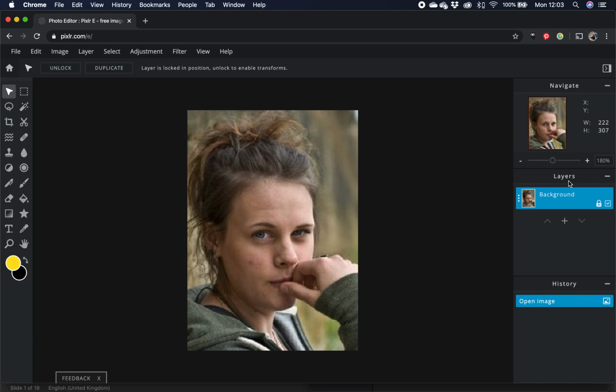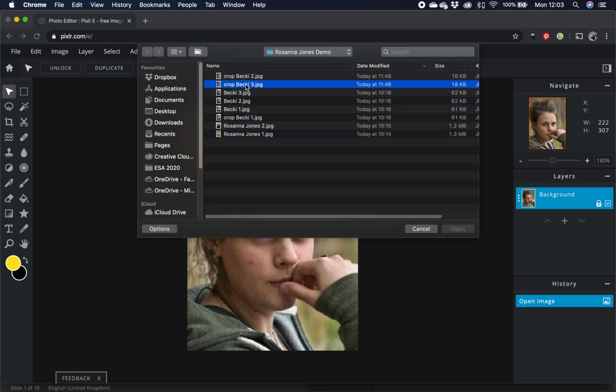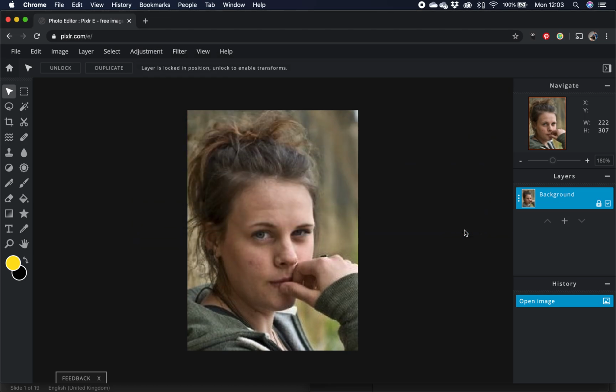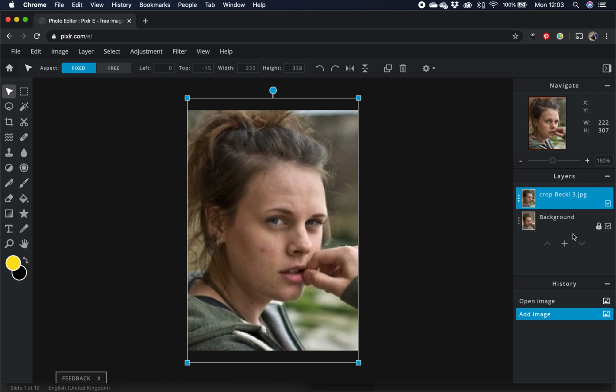So like before in the part 1 video, we're going to add a new layer, and this new layer is going to be an image layer. So we're going to select that Crop Becky 3, click open, and then there we have the 2 images available for our use.